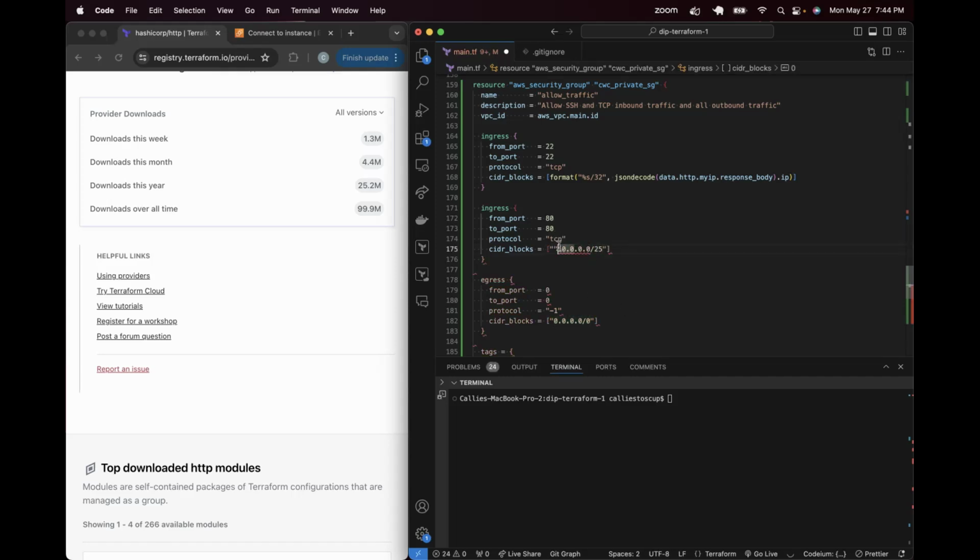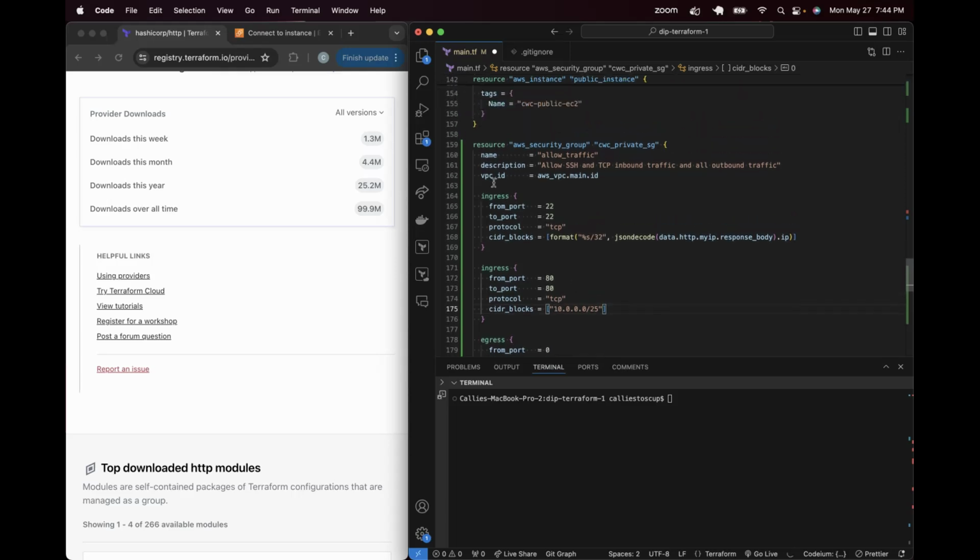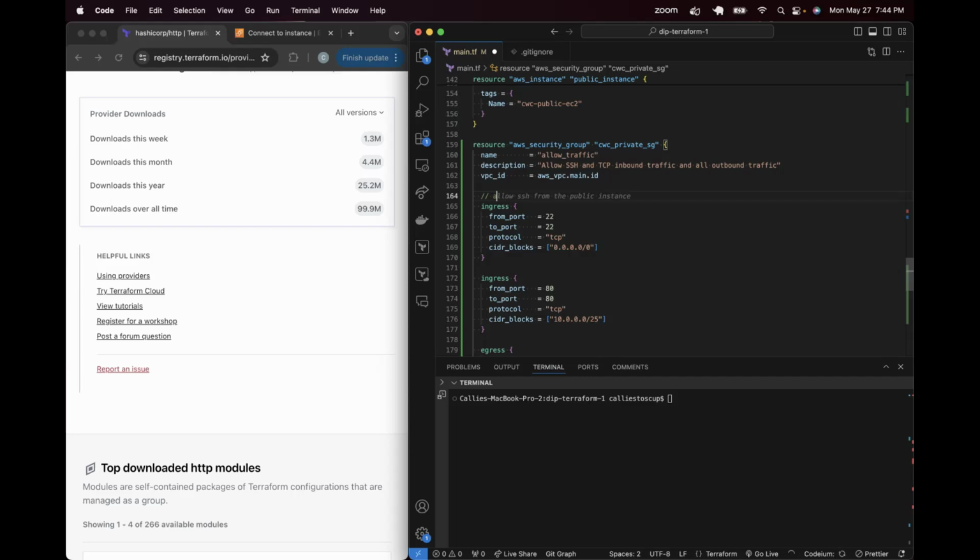The next thing that we need to be able to do is SSH into it, but we want to be able to SSH into it from the Bastion host. So for now, I'm just going to say from anywhere, and then I'm going to add a comment: change CIDR block to be security group for Bastion host.